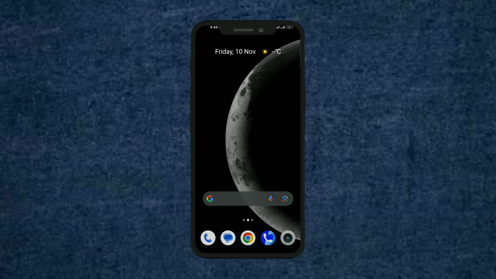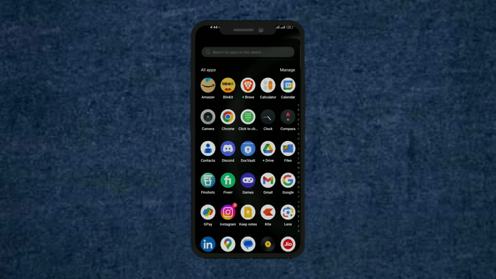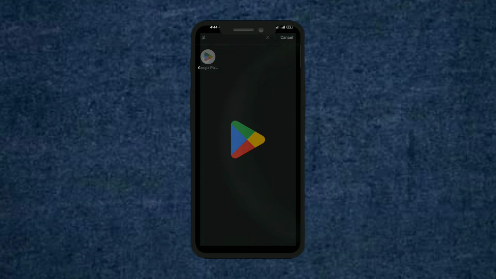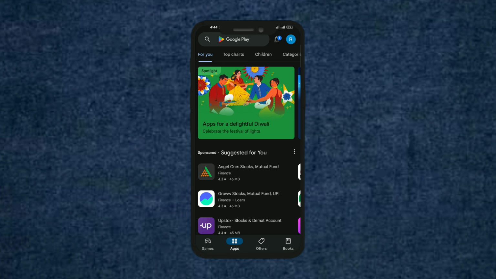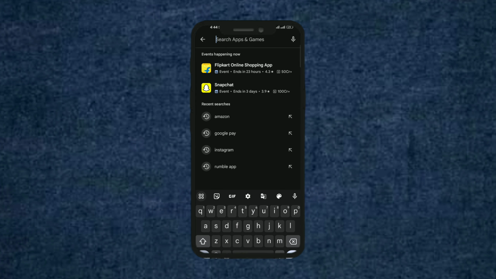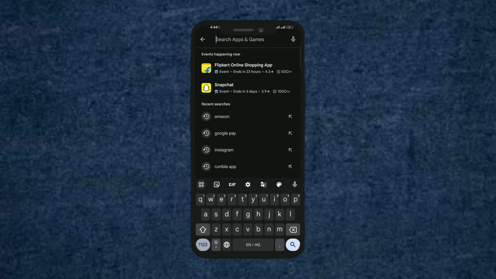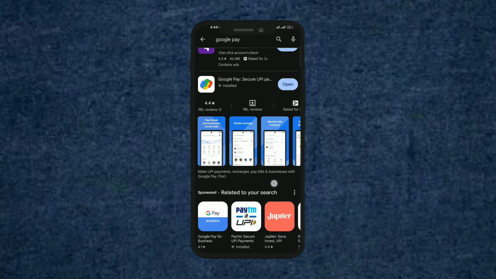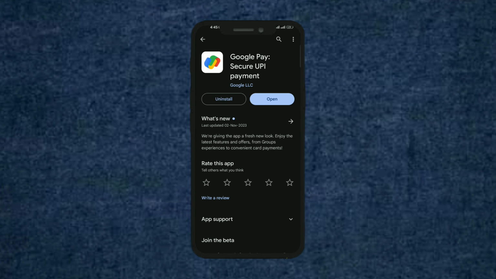In this video, I'm going to show you how to pay with Google Pay. So let's get started. To pay with Google Pay, the first thing you have to do is install Google Pay. Let's go to the Play Store, and if you're using iOS, go to the App Store. Now type Google Pay in the search bar. Now let's click on Google Pay. After that, you have to download and install the app.